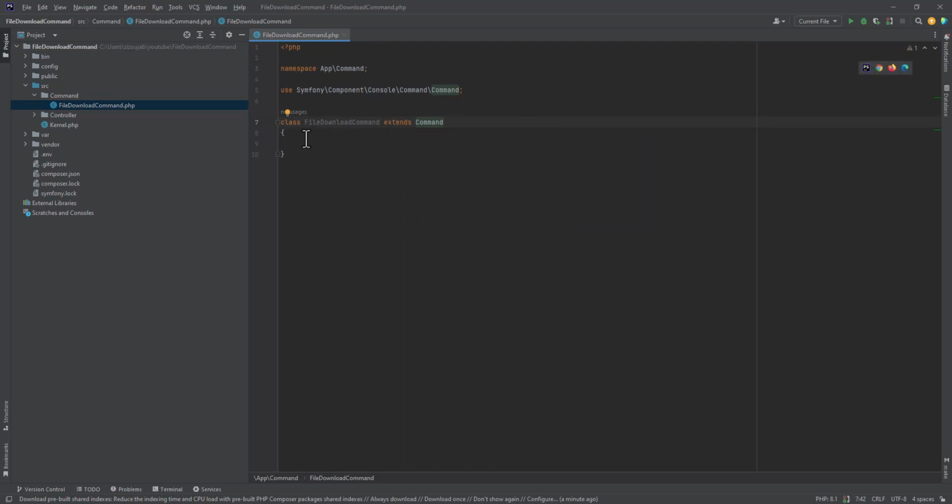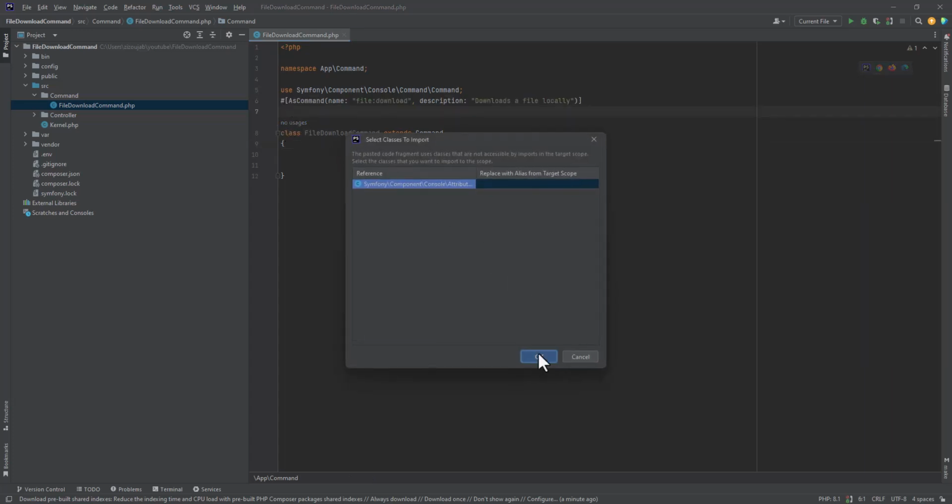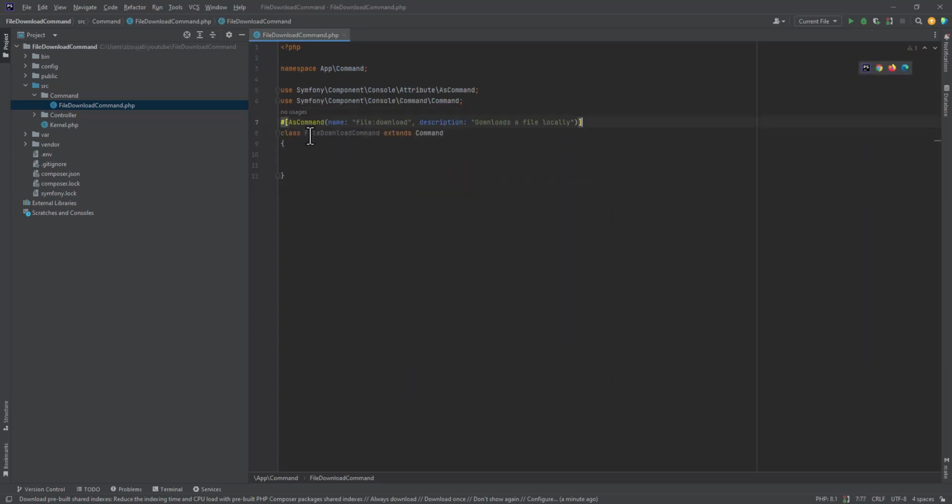If you want to see more in depth how to create a Symfony console command, I'm going to link in the description a video that I have created previously showing in detail how to create a Symfony command. So as I said, here we are going to have a Symfony command. In order to give it a name, we just have to add a PHP attribute, and that would be the AsCommand attribute over here. So our command would be named file:download, and it would have the description: downloads a file locally.